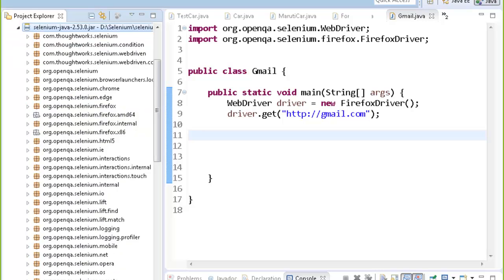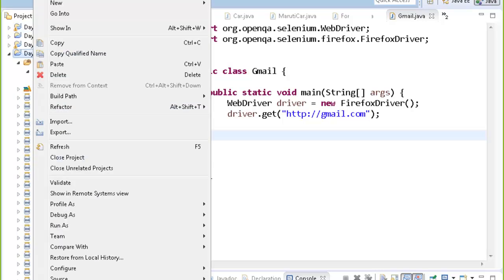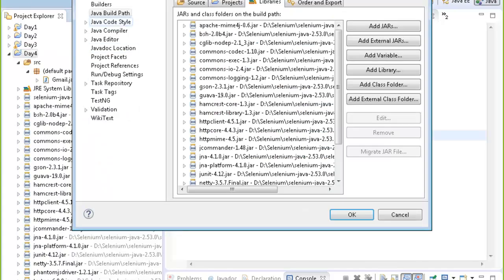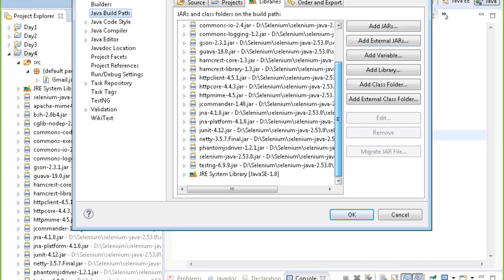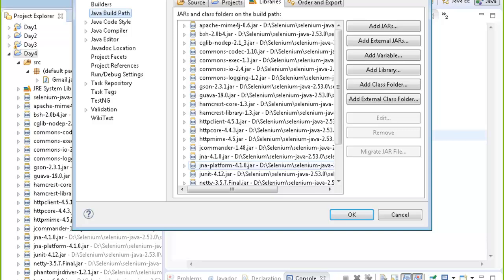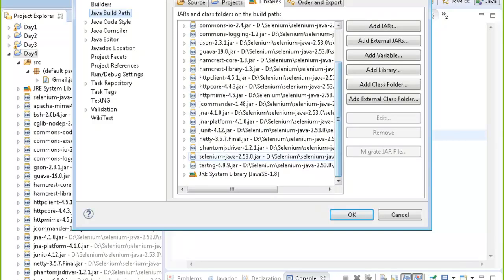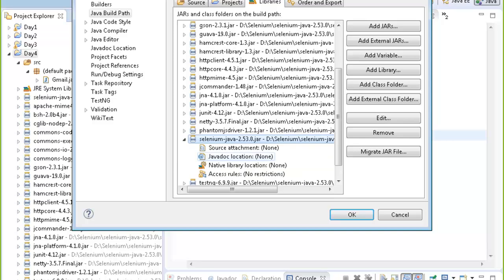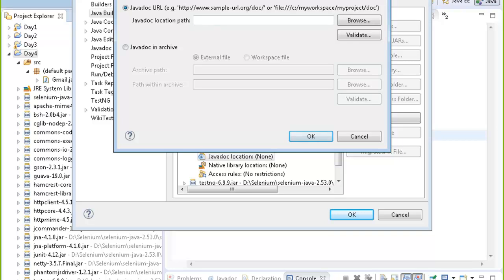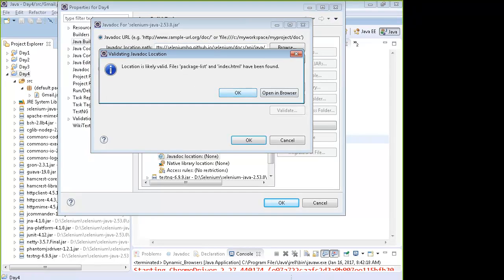You have to right click on the properties of the project and go to the location of the jars. This is the main jar file, Selenium Java 2.53. Expand it, go to the Java doc location and edit it, paste the URL of Java docs and remove index.html from the end. Please remove this index.html. Click on validate and it will validate the stuff.